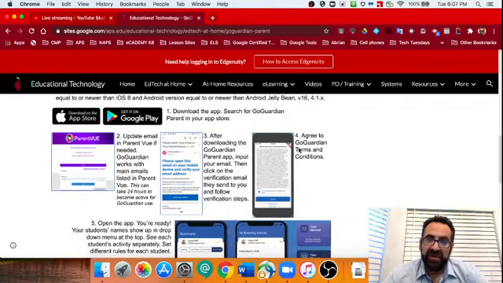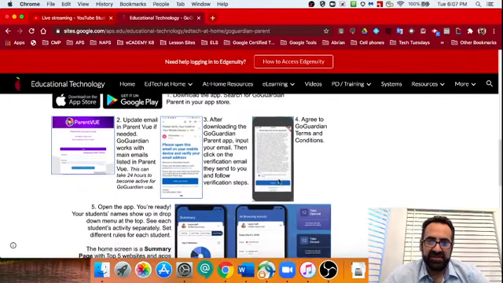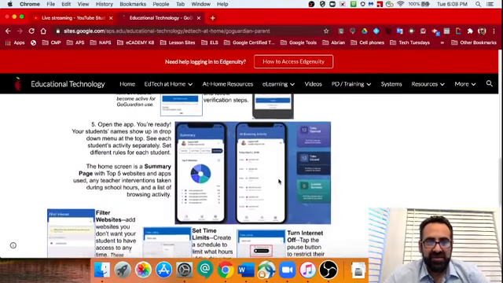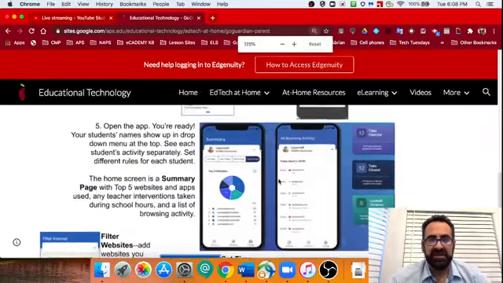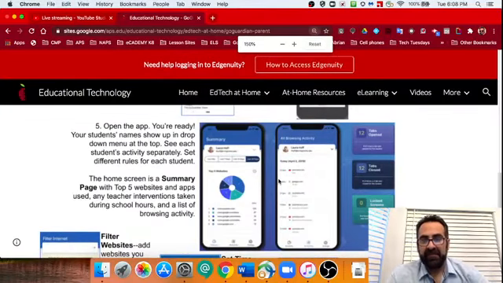Then you're going to have to agree to the Goguardian terms and conditions in order to use the app. They're very long. Go ahead and keep scrolling through to the bottom, reading through them, of course, until you get to the checkbox to agree to those conditions. And then after you agree, let me zoom in a little bit, you'll be ready to start using the app.